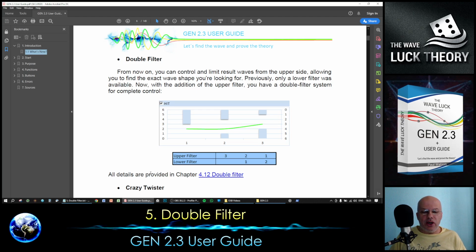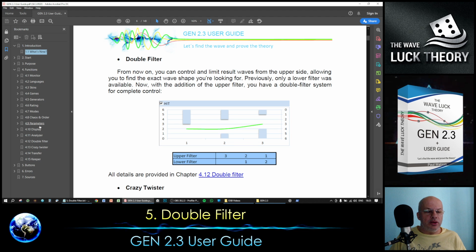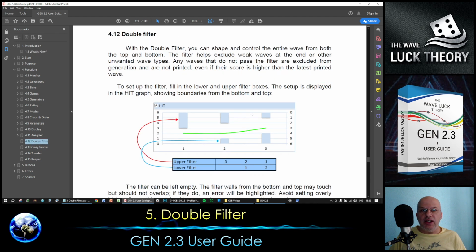Then the details are described in chapter 4.12, where you can get through the function chapter 4, and here is chapter 4.12. And in the basic description, as I mentioned, we have the lower filter, the walls here, and the upper filter, and the wave should go through to print the results.